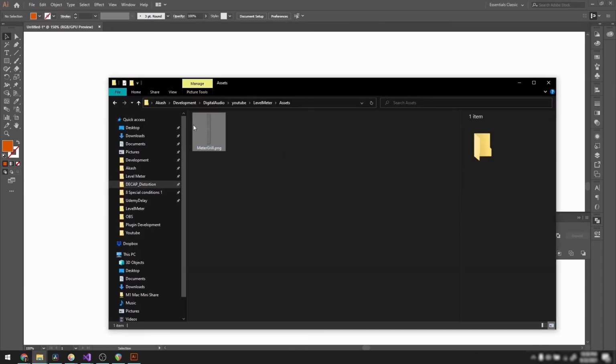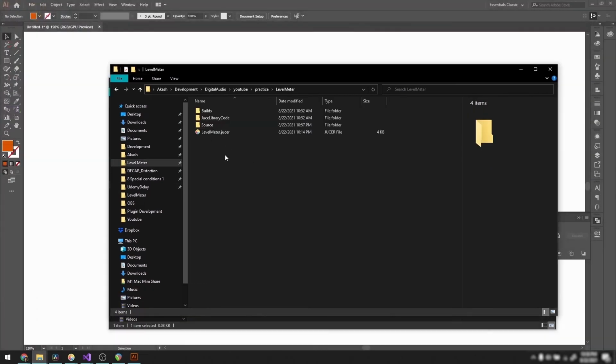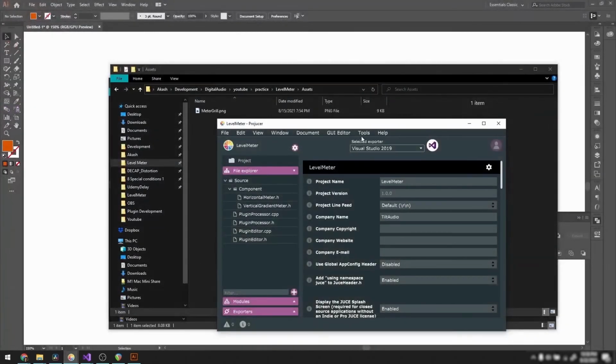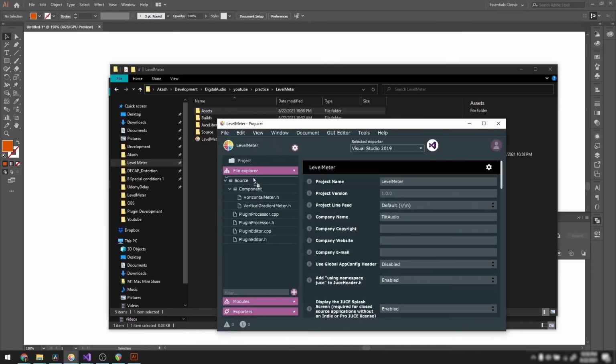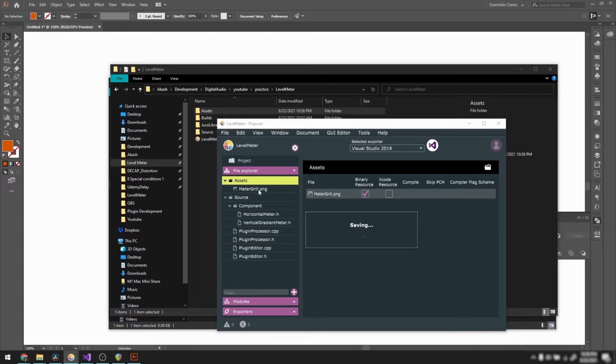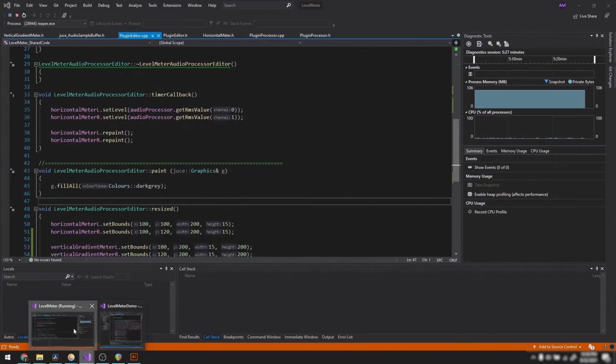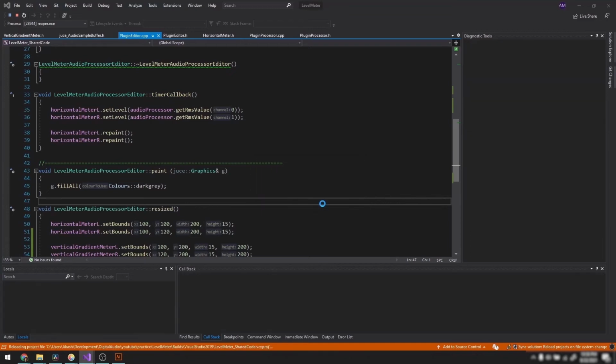Let's pull this asset into our project. I'm going to create a new folder within our project. I'll call it assets, and I'll put the PNG image inside it. I'll drag this folder into the Projucer project as well, and then save it. If you've never dealt with images or binary data in Projucer, you will have access to the binary data within your project. So let's get back to the class.